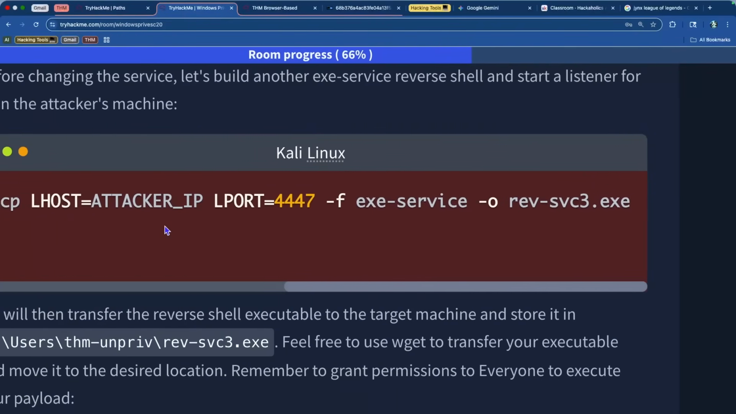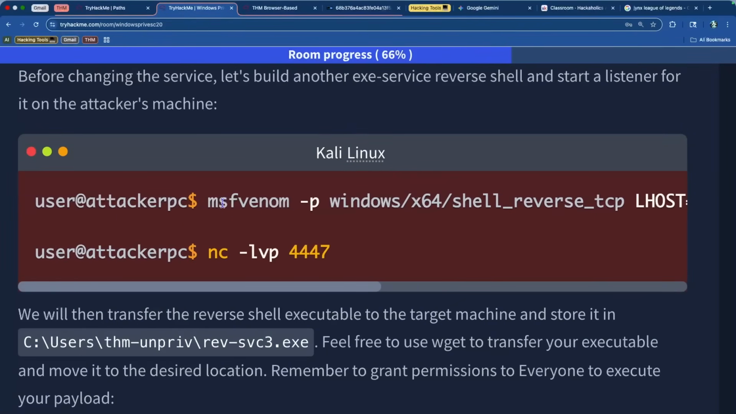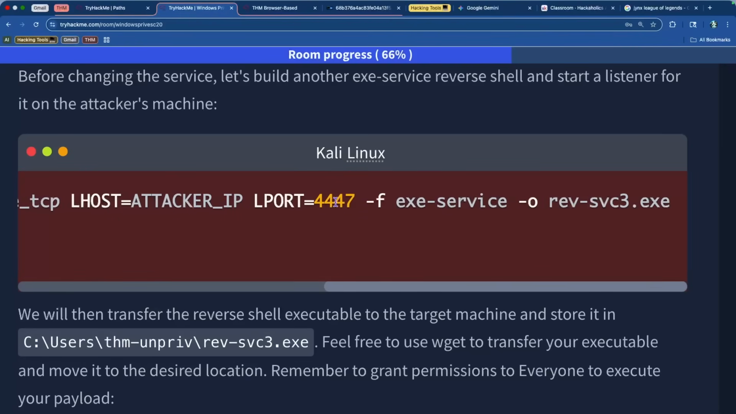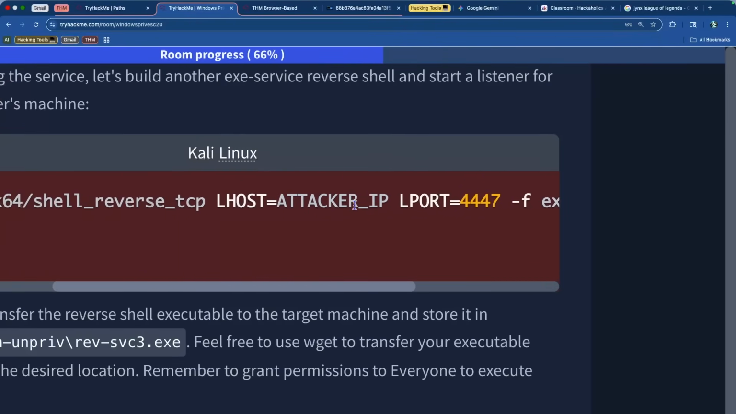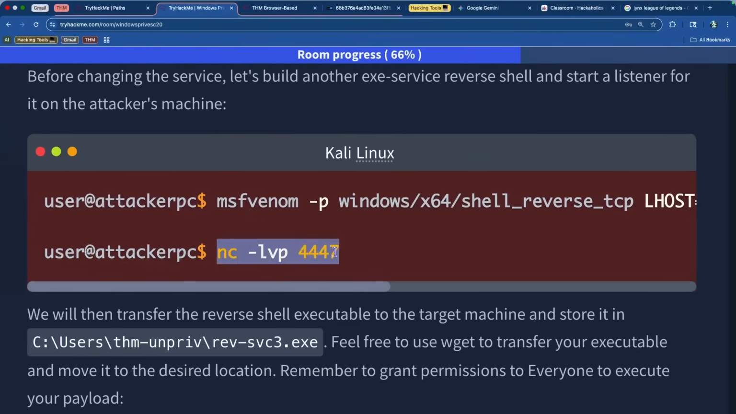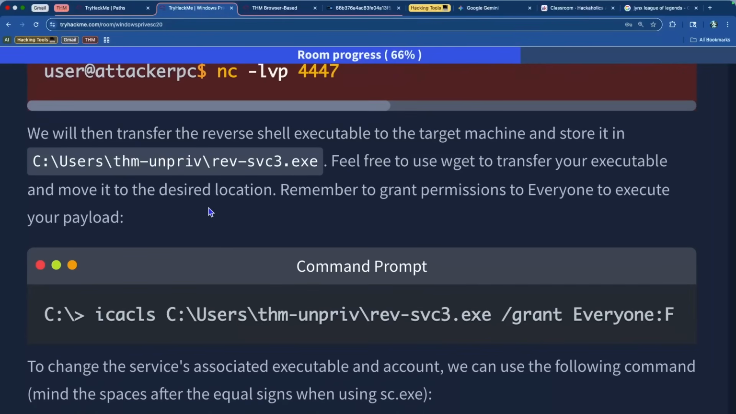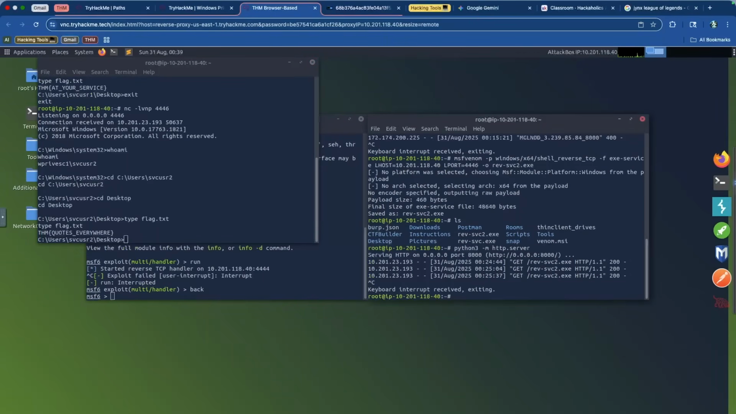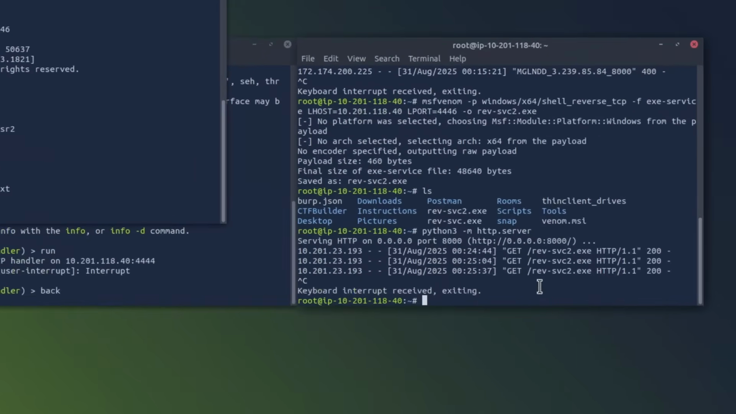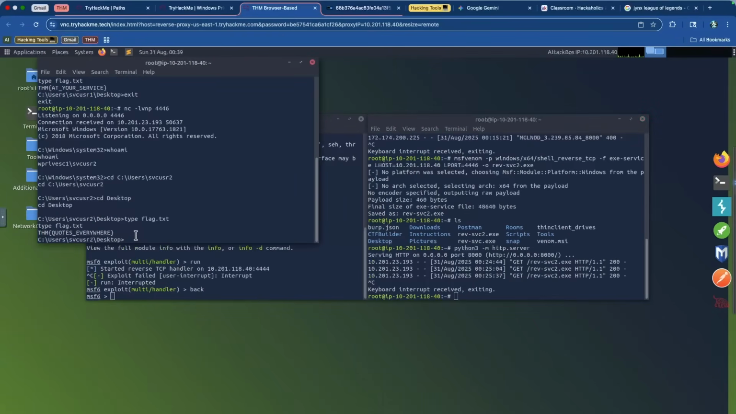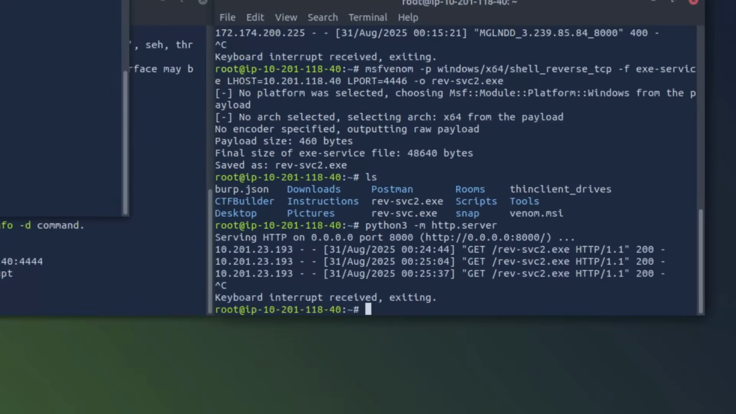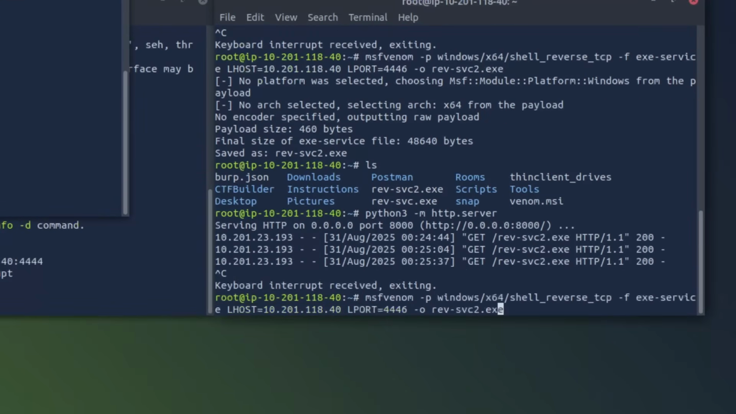So now we're going to recreate that same exact MSFvenom payload, and we're going to put it on port 4447. We're going to name it rev-service3, and then we're going to have the netcat listener, and then we're going to transfer it to this location and do icacls to give the permission. So let's do all of those things to make sure that we are good in this regard. Over here, we're going to get out of this thing, and over here, we're going to go create our payload, and I'm just going to do the msfvenom repetition.